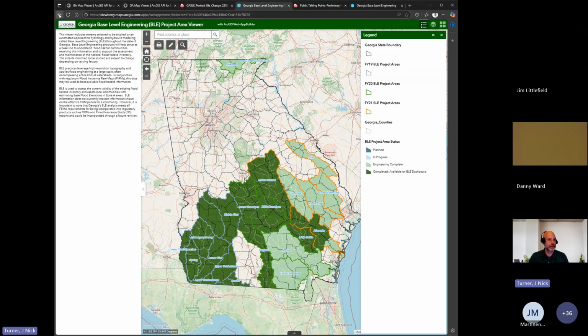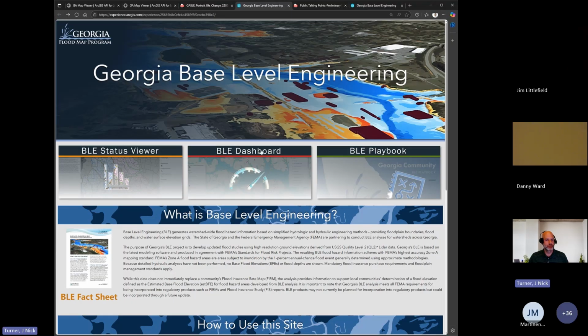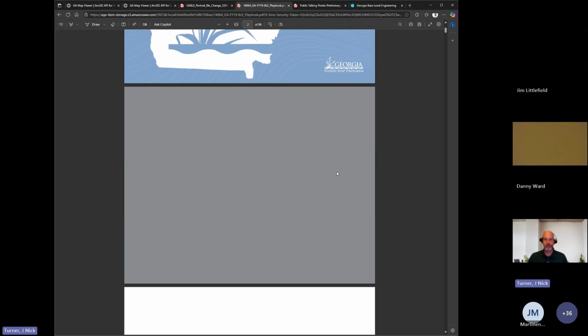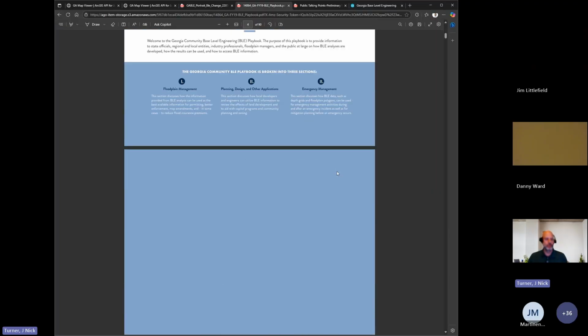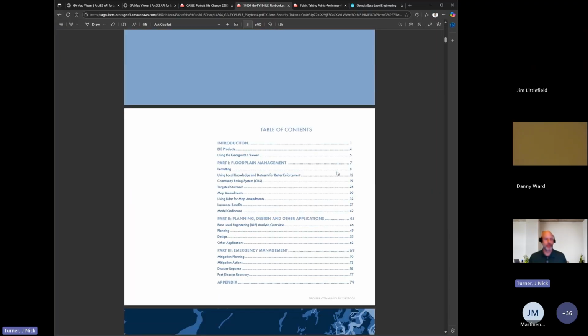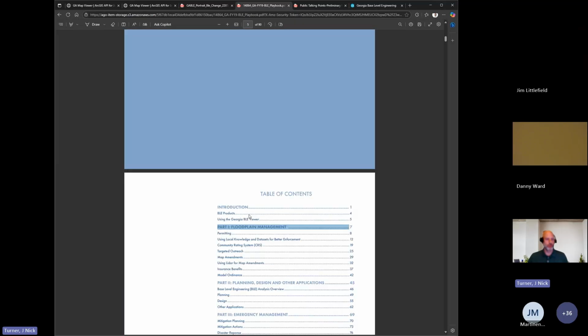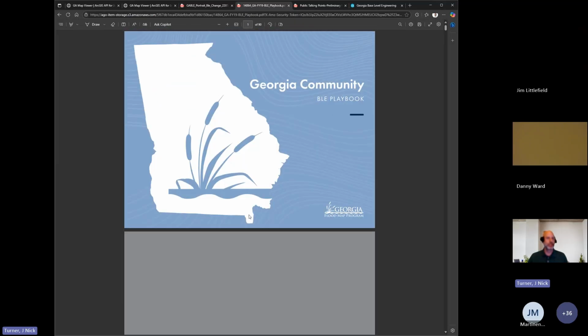So I'm going to go back now, skip over the dashboard for a second, and look at the BLE playbook. Again, this is a PDF guidebook really designed to help support communities, giving them ways to leverage this data, combine it with the effective, and how to use it. Looking at this table of contents, this is really what we designed the workshop after, to kind of mimic this outline. It'll be a great resource to fall back on when you need to revisit some of this information.